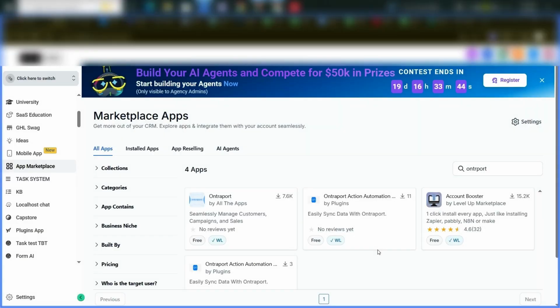Hello everyone and welcome. In this video, I'm going to show you the step-by-step process on how to install and set up your app Ontraport Action Automation for workflows.